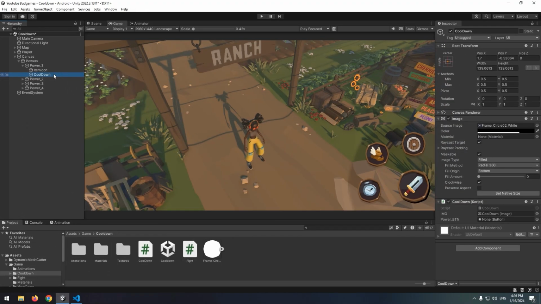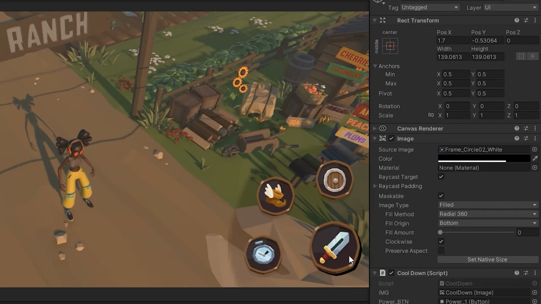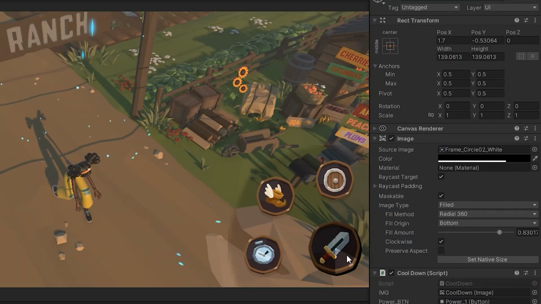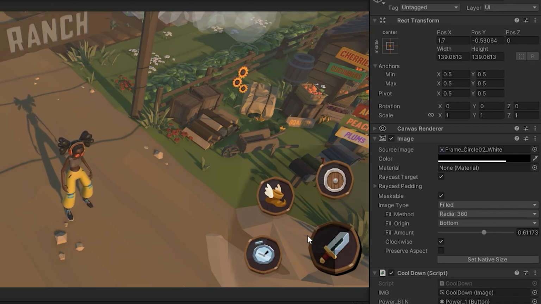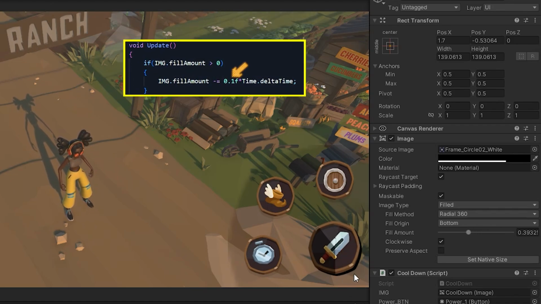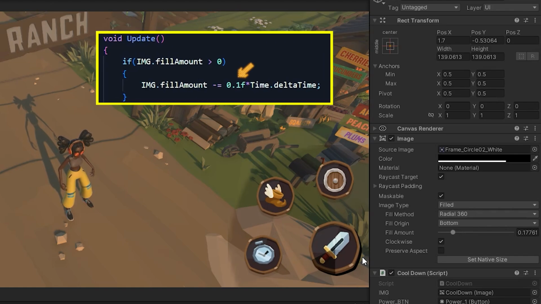Let's test it for the last time. Give the level button to cooldown and press play. Here is the last result. Now you can use your skill each 10 seconds. If you want to change its speed, you can increase the 0.1 number.